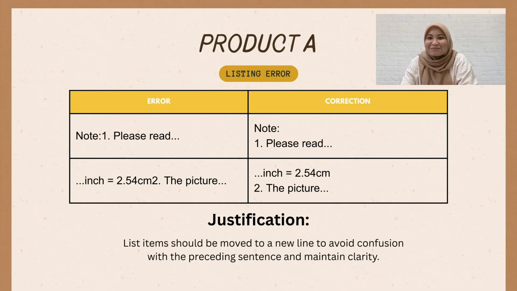The error that we found in product A description is listing error. It is wrong because the list is written in one continuous line. When information is not separated properly, readers may get confused and miss the important points. The correction that we made is by putting the title and the list in a different line, because this makes the list more organized and easier to follow. By using the correct form of listing, the customers could get a clearer and user-friendly description, and it helps customers to understand the information quickly without confusion.